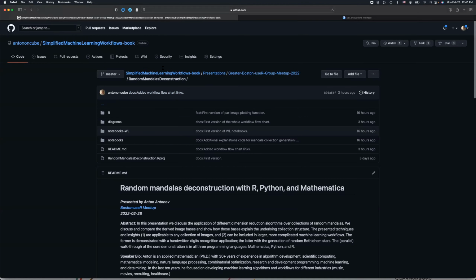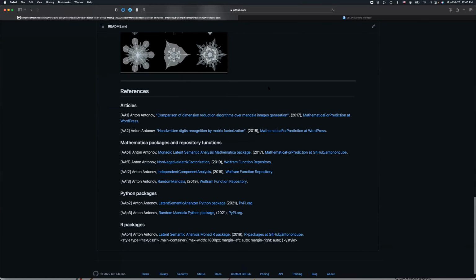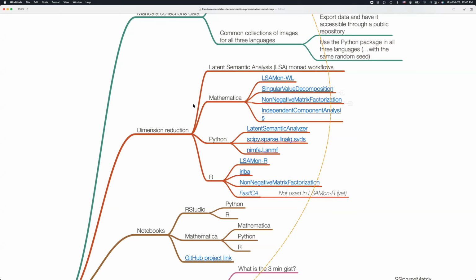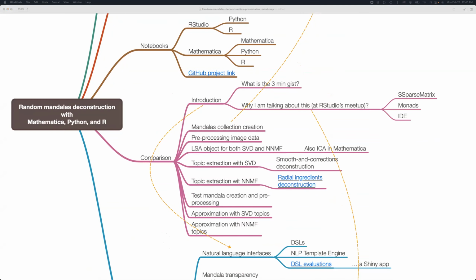I made a special GitHub repository for this presentation, and there are quite a lot of references and some other elements you can find, and the notebooks themselves, of course. All right, so I'm going to go through more details here. First, I would like to mention something about the random mandalas.